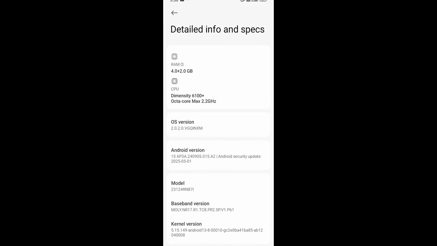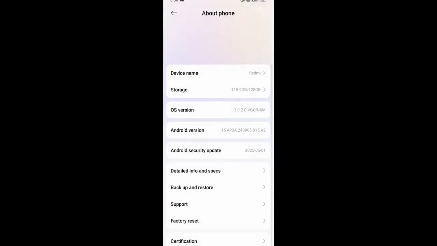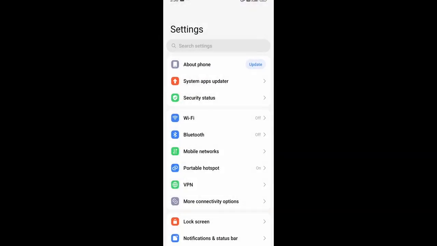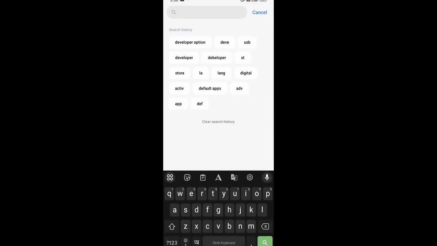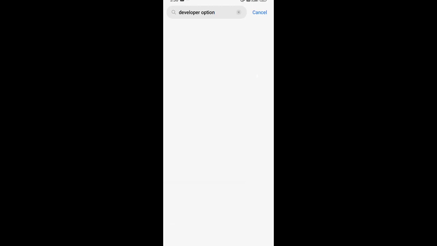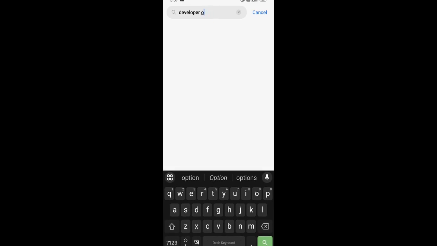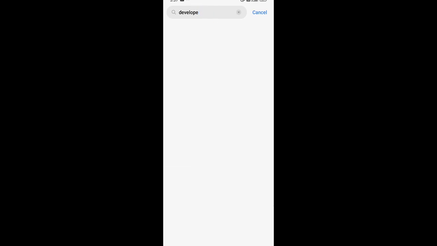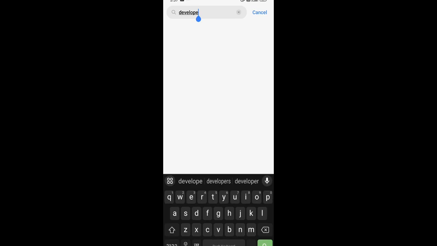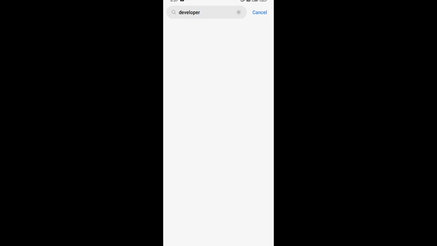And once you are a developer, go back and search over here in your settings bar for developer option. Sorry, it should be developer. I really apologize. Developer, and now we're gonna search that, and it should pop up.